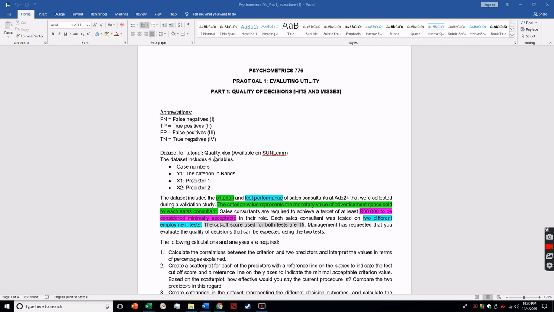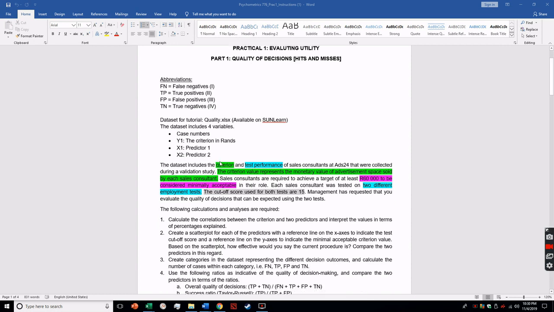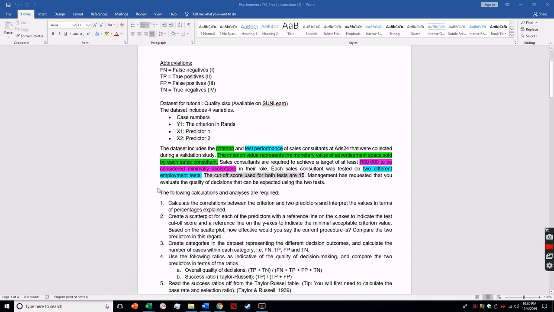You can see that the dataset for the tutorial is available on Sunlearn, quality.xlsx. The dataset includes 4 variables, which are the case numbers, the criterion in rands, x1 predictor 1 and x2 predictor 2. Alright, so here we've got a case study. You'll see that I made use of different colors. The green refers to the criterion, blue to the predictors, purple to the cutoff score for the criterion, and light blue, grey is the cutoff score for the predictors.